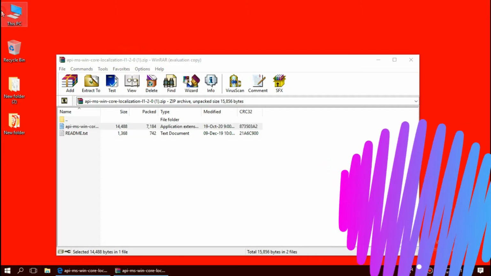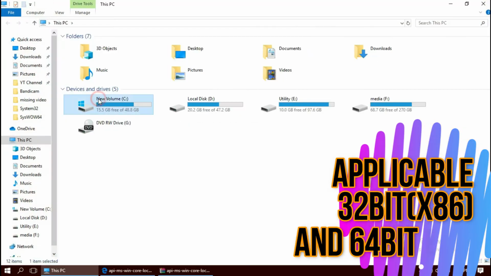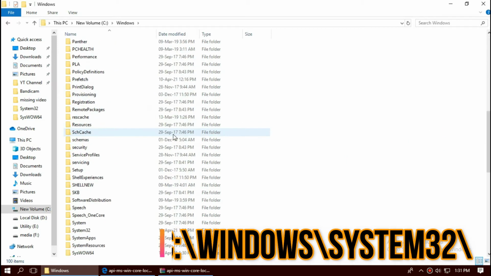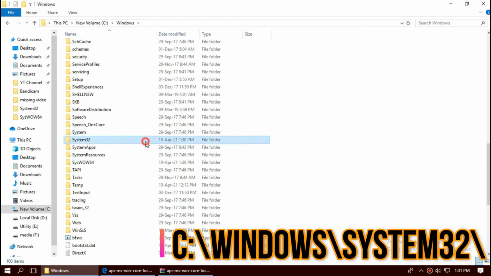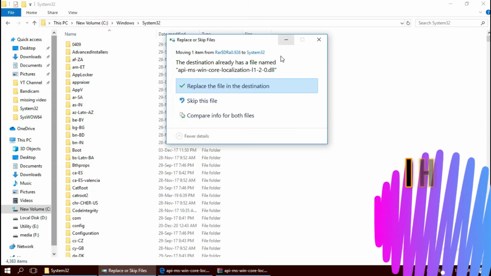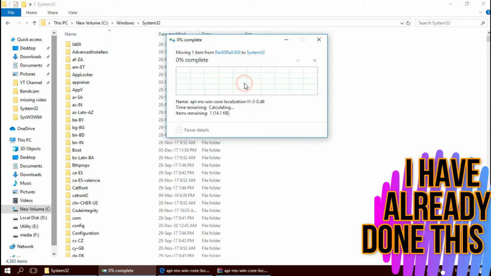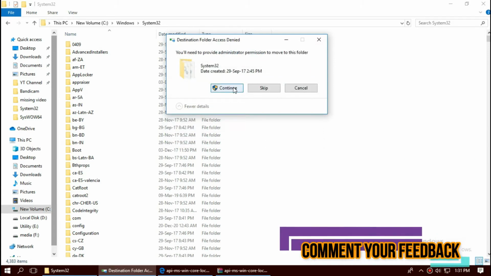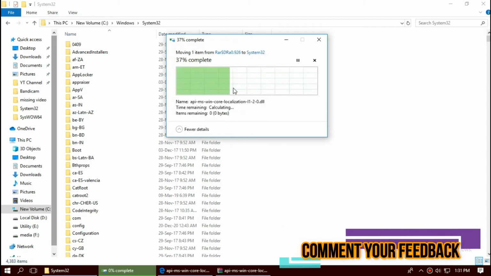To move the DLL, open This PC, then Local Disk C, Windows, and find a folder named System32. This is the home of 32-bit DLLs. Then click on the zip file, drag the DLL and drop. I have already done this, so there's an option to replace. And click on continue to give administrator access.